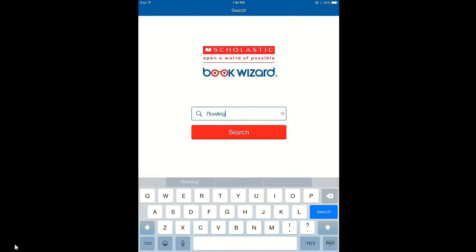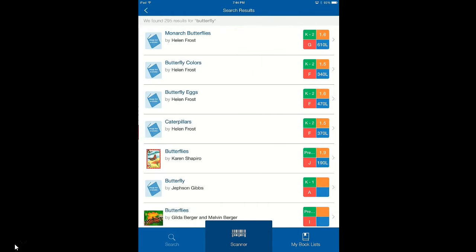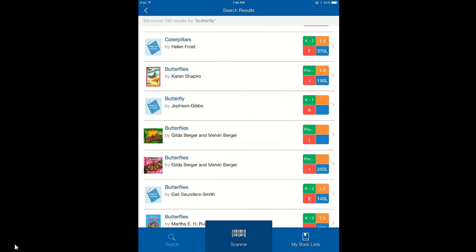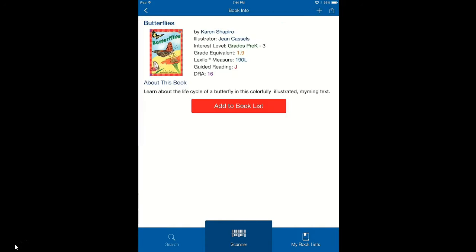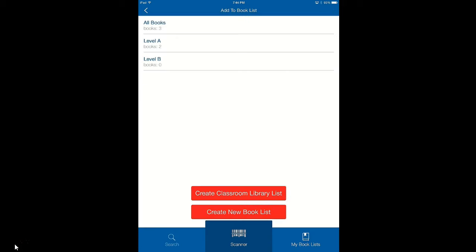You could also look something up by a keyword. For example, maybe I wanted to look up something about a butterfly. Type in butterfly, and right there pops up a variety of books about butterflies, including some independent readers that I could choose for my students. I could find out more about the book, find out what that grade level equivalent is, add it to my book list, and I'm ready to go.